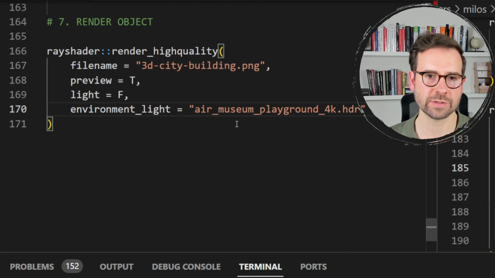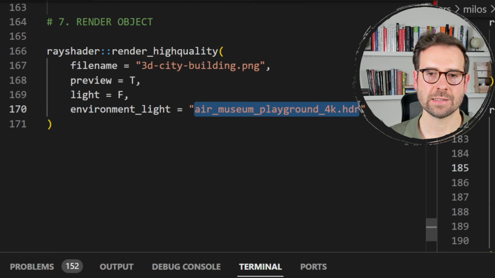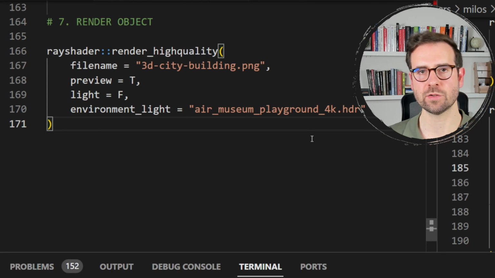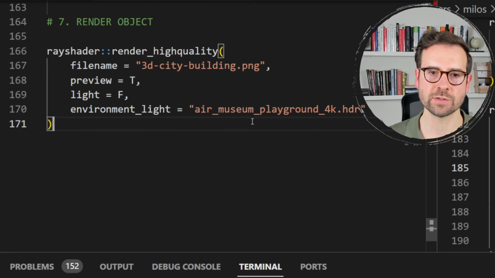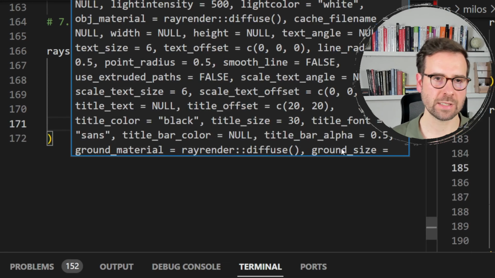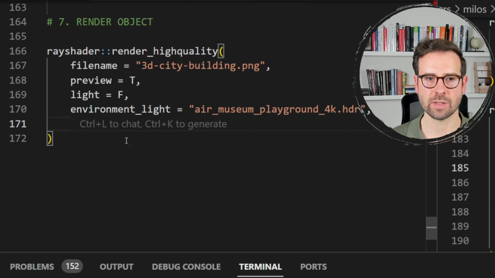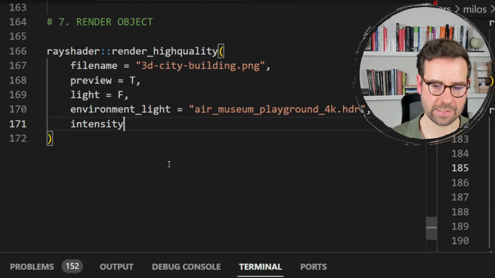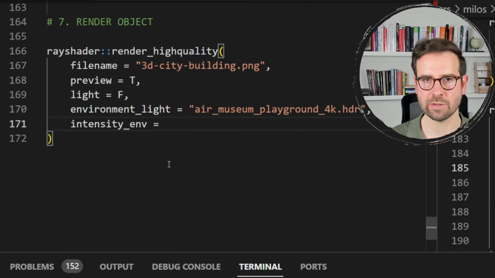Now what is very important here is that you pass the pathway to this file. So if this file is in your working directory, that's fine. If it's not, you need to pass here the full path so that rayshader knows where to look for this HDR file. Okay, and then we can also customize several things about this environment light that we'll be using. The first one is the intensity ENV. So this is how intense it's going to be. I'm going to go for 1 here.